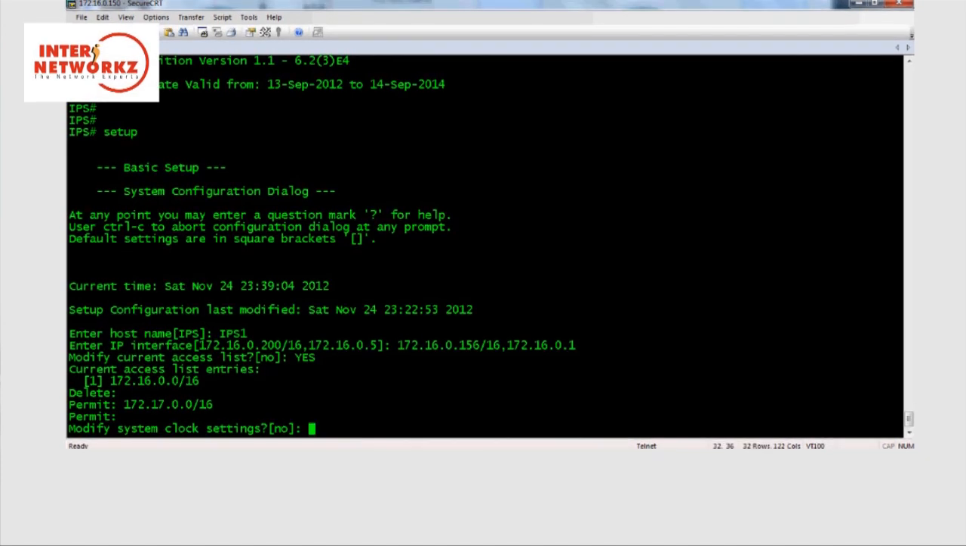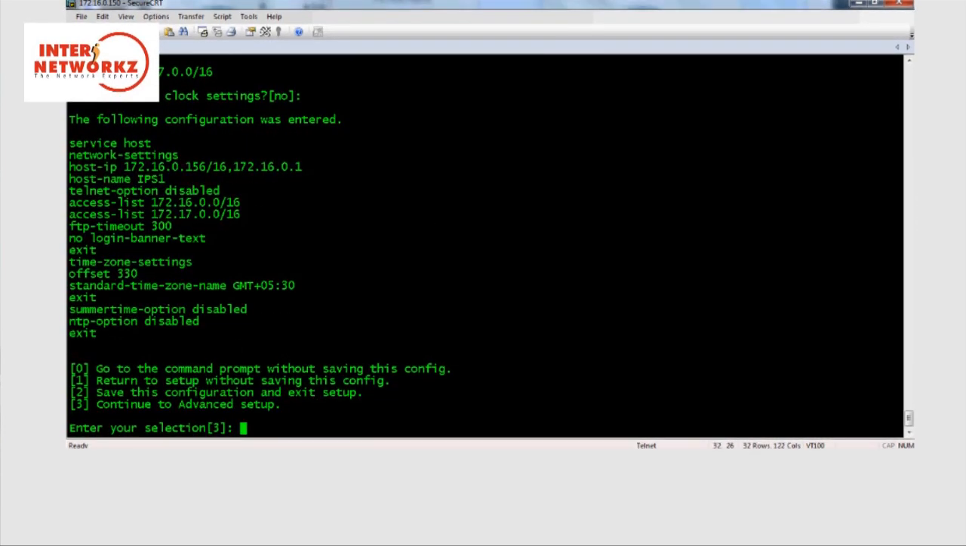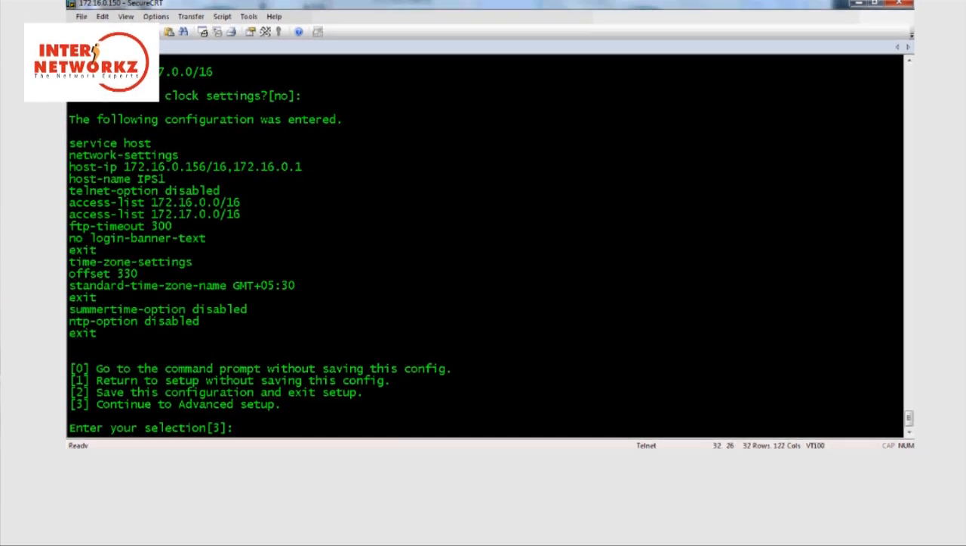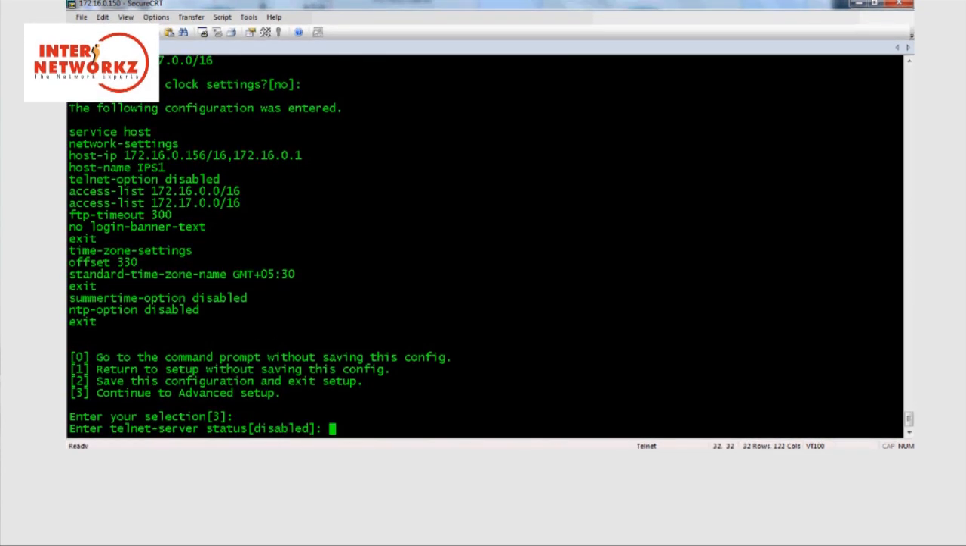So it is asking whether you want to modify the system clock, and by default the answer will be no. Right now we don't need to modify this, we'll go for the final review. It is clearly giving the information, what is the host name you set, what is the IP address you set, and all other details. And by default the port number for the services will be HTTP 80. Now it is asking to go for the advanced setup, so we can hit enter, and then you can find whether you want telnet to be enabled, so that the IPS product can be configured remotely via telnet.